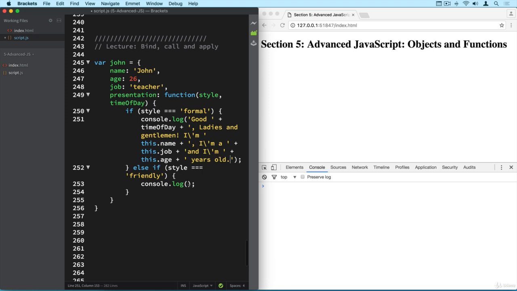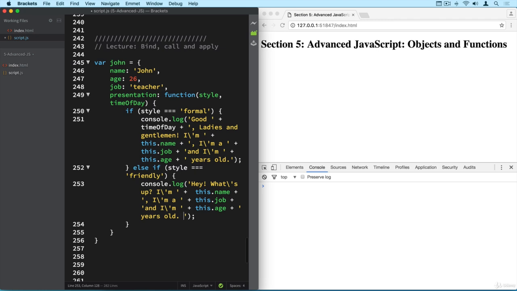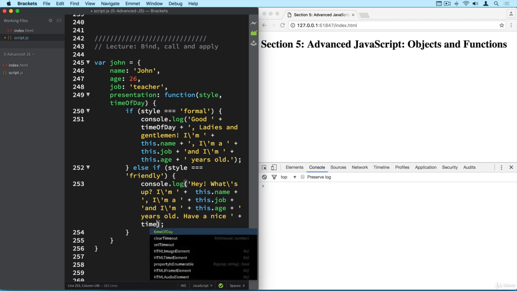So now if the friendly style is chosen, then we want to start our sentence with something like, "Hey, what's up?" And then again, I'm, and now we can actually copy this. And I see I'm missing a plus sign here. So let's copy this. So then close it. And I also need to use the time of day. So have a nice plus time of day.